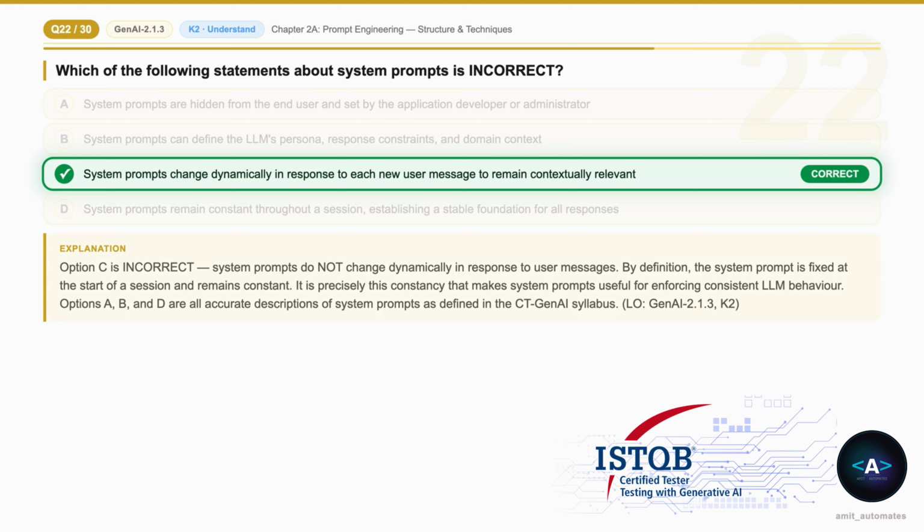It is precisely this constancy that makes system prompts useful for enforcing consistent LLM behavior. Options A, B, and D are all accurate descriptions of system prompts as defined in the CT-GenAI syllabus. Low, GenAI 2.1.3, K2.